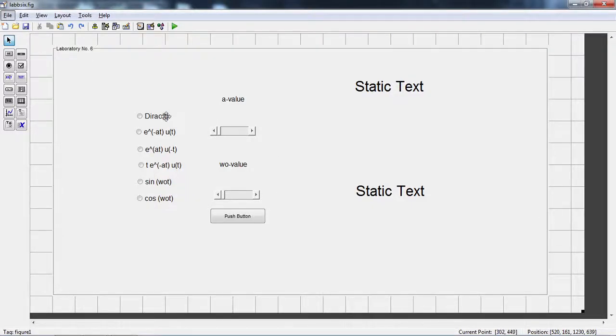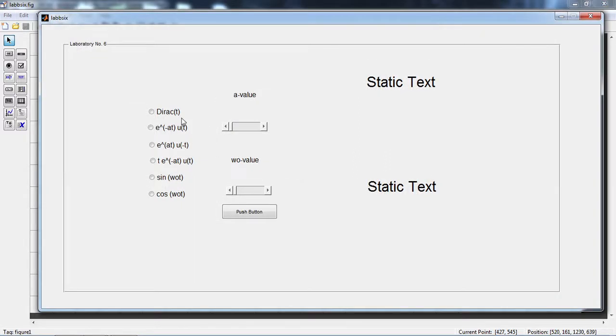Demonstration of laboratory number 6, a program that will compute the Fourier transform of an input. Let's run the program. For the Dirac delta of t, we will select it first, and then push the button to compute the Fourier transform, and it will show two outputs in different formats. So the Fourier transform of the Dirac delta of t is just 1.